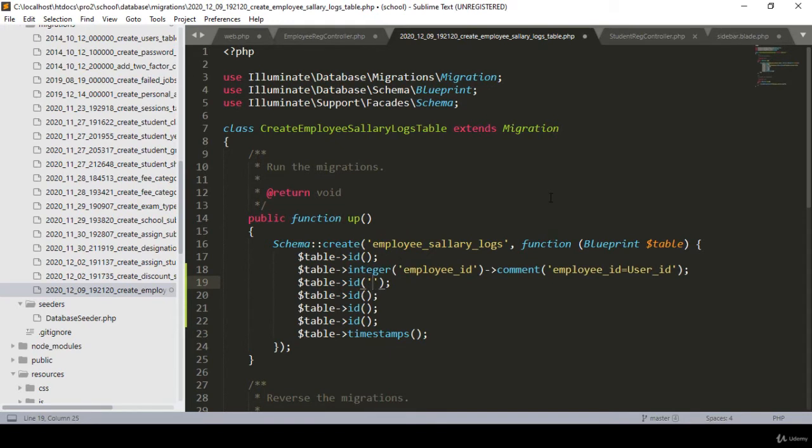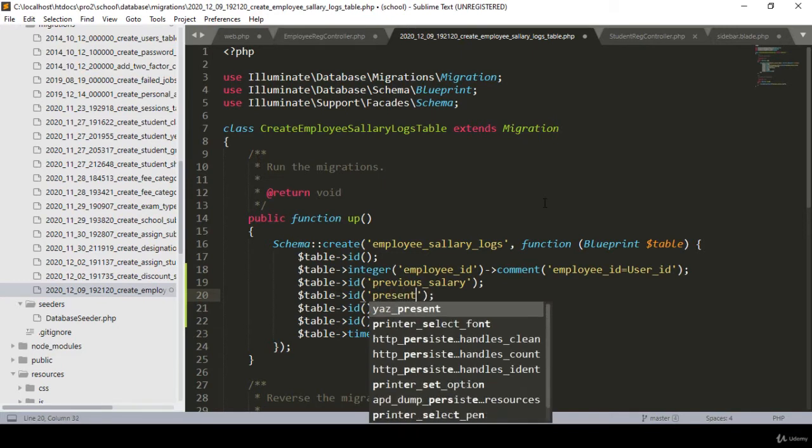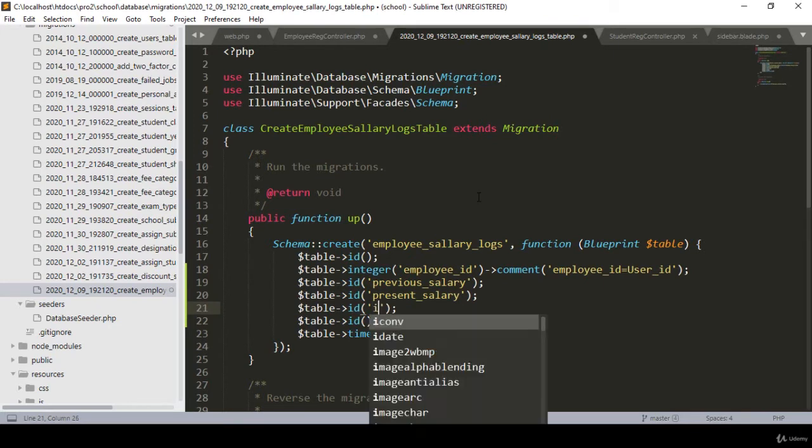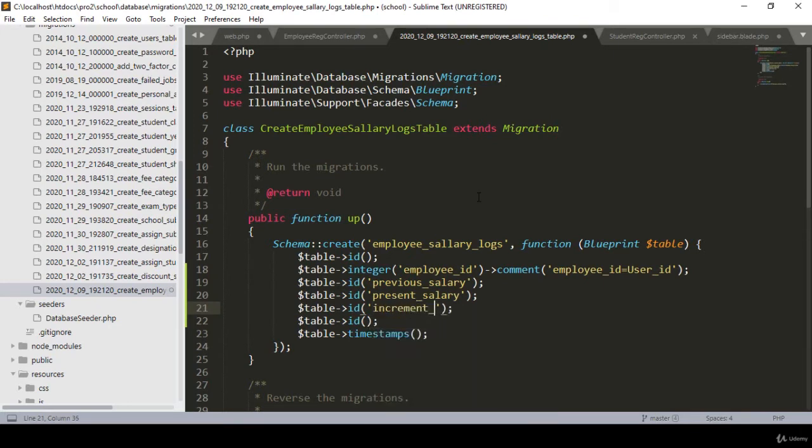So I name it previous_salary, that will be the previous salary. Then I add another one, present_salary, and then another one, increment_salary. Also I want to add another one for when this salary will be effective. So I take another field, effected_salary.